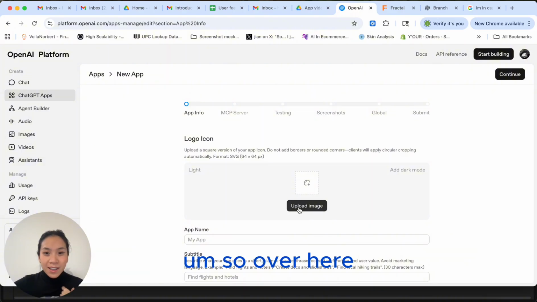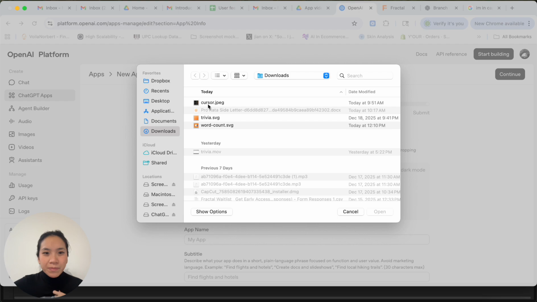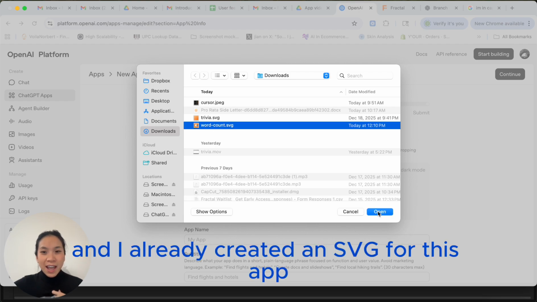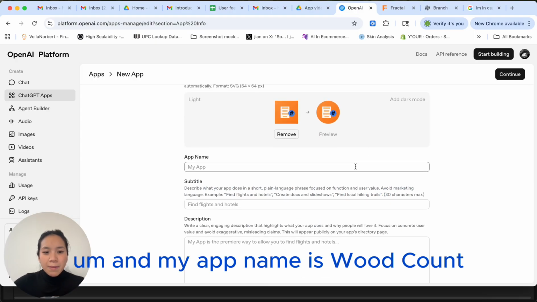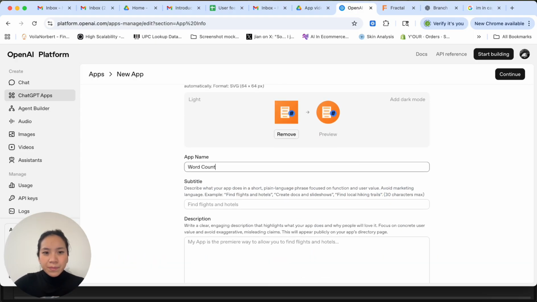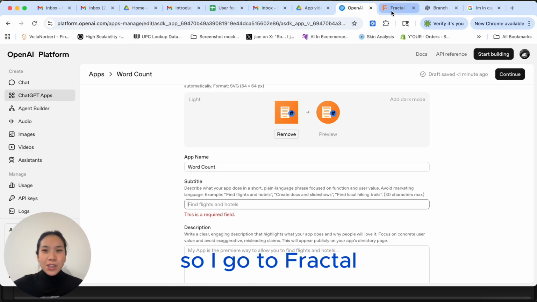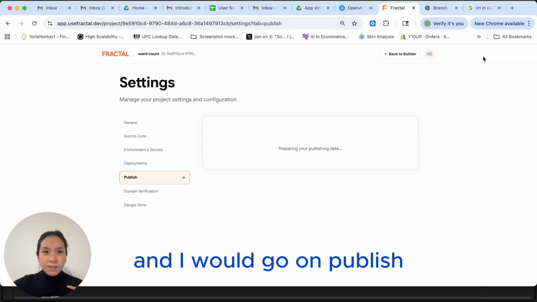So over here, to make that happen, I'm going to upload an image. I already created an SVG for this app, so I'm just going to say open. My app name is Word Count. I totally forgot that Fractal would do this for me. So I go to Fractal, and I go on publish.